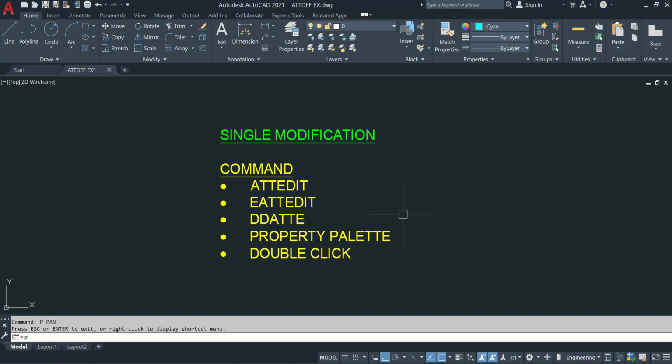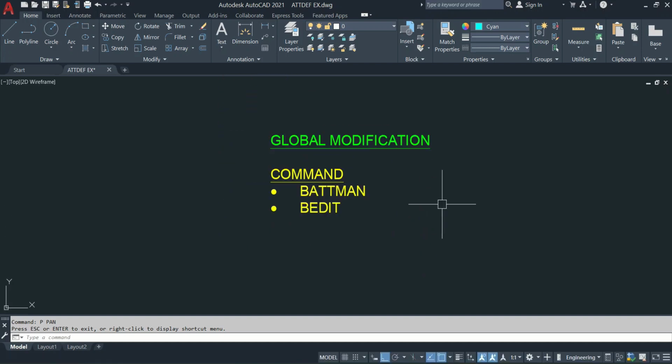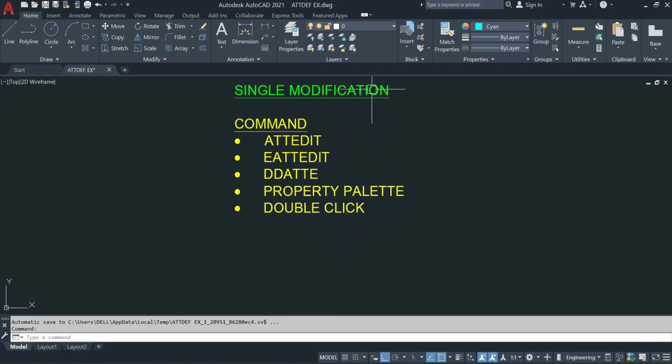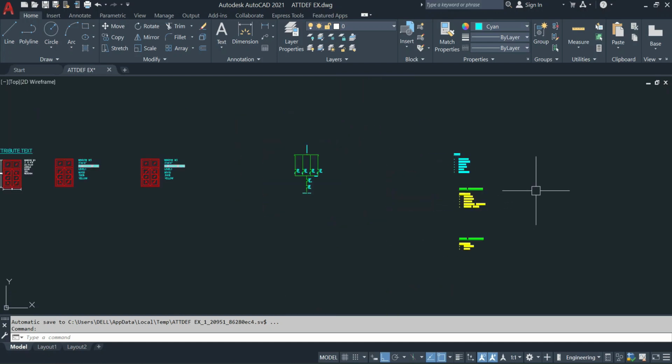Then the next one is global modification. For global modification, the command is BATTMAN and edit. You can use the BATTMAN command to edit many blocks at a single time. Edit. This command is for editing the block reference. Firstly, I will go to the single modification. Okay, let's go to the drawing.